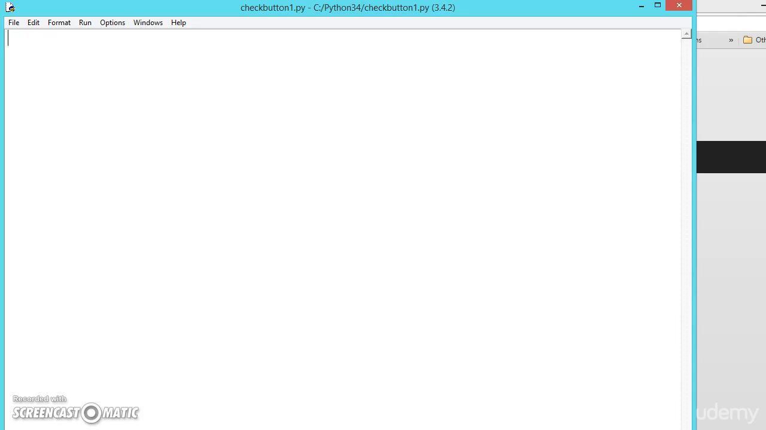Usually checkboxes are shown on the screen as square boxes that can contain white spaces. So let us see the example. Let us start with importing the Tkinter. We will be importing all, and now let us say a is equal to tk. Let us define a variable.